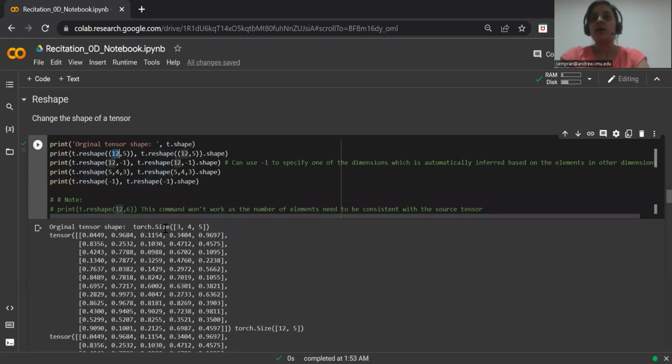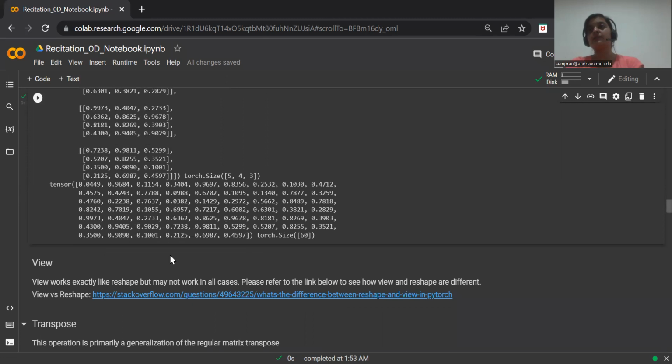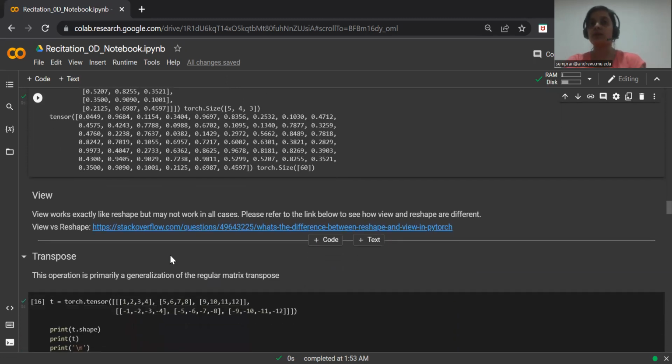The other way is that you do not always need to specify both the 12 and the 5. It is implicit that the number of elements in the original tensor remains intact. So 3 cross 4 cross 5 translates to having 60 elements. If we specify 12 in the first dimension and specify -1, it would infer that this should be 5. So that is equivalent to just specifying 12 cross 5 or 12 cross -1.